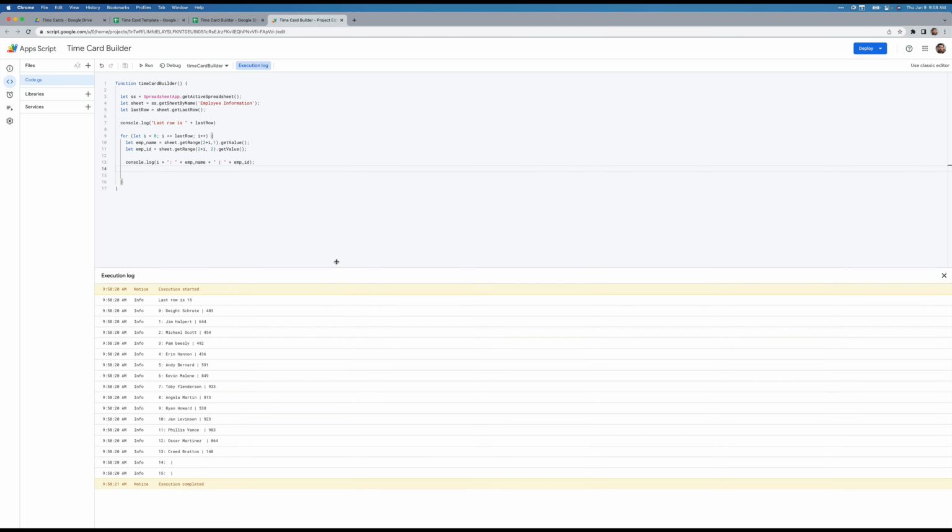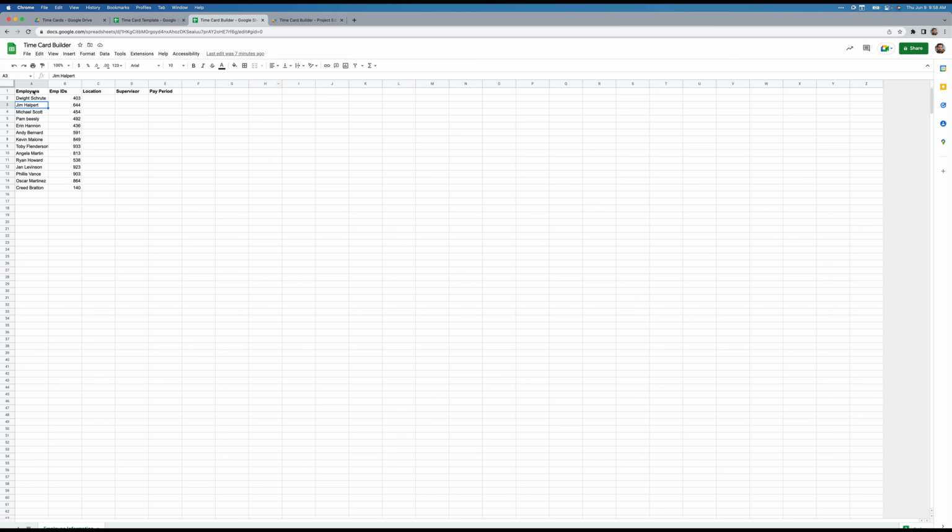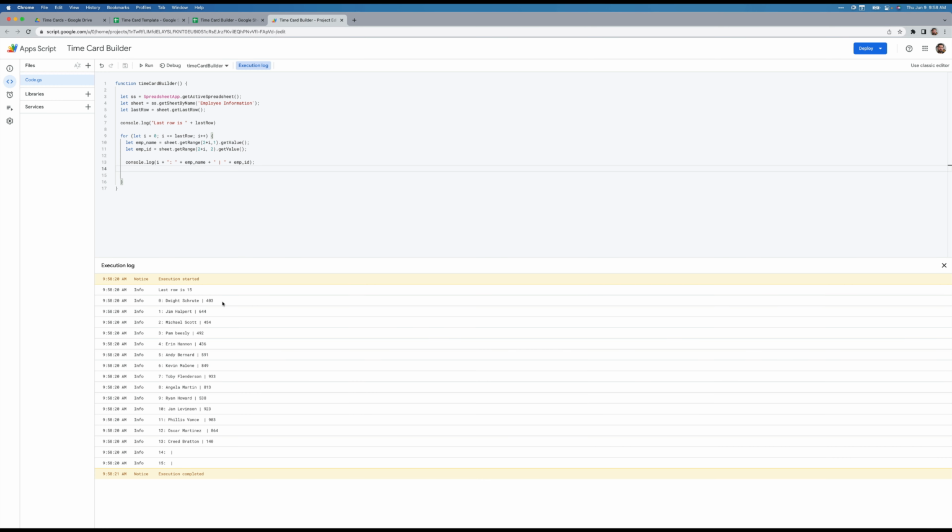Let's make this a little bit bigger. So first of all, it tells me last row is 15, so it's going to run 15 times. If we go look over here, yep, 15 is the last row. So the last row is 15.